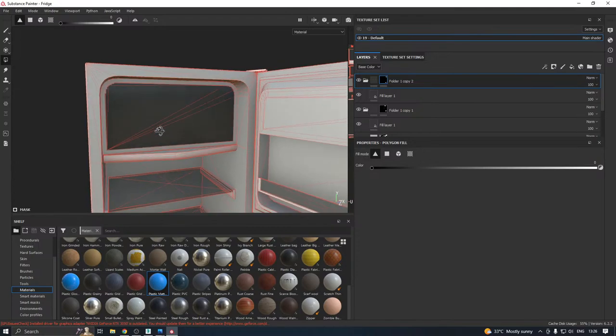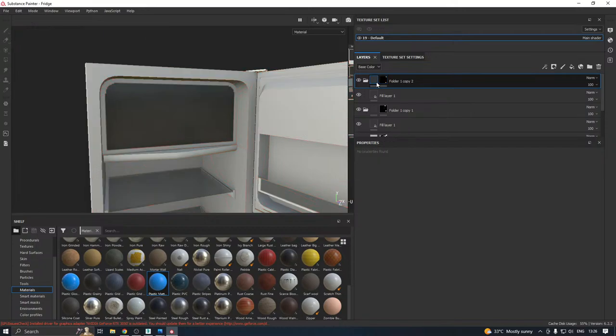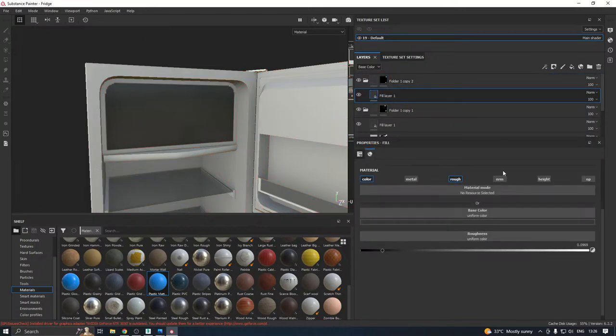Okay, I'm gonna keep it here. Go to this layer and turn on this height, and we have these procedures here.